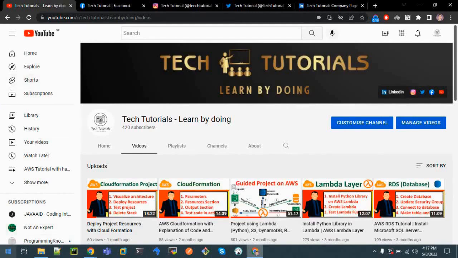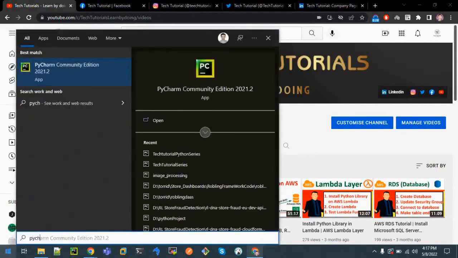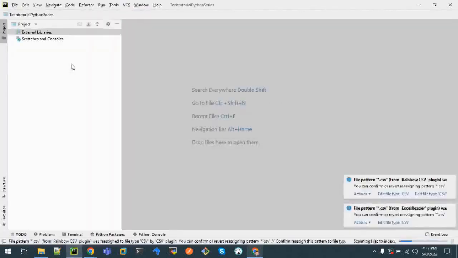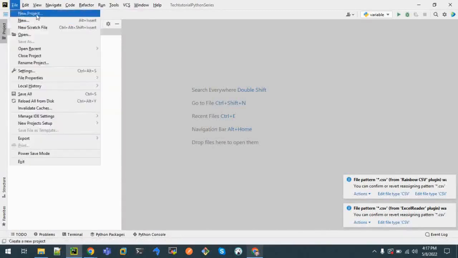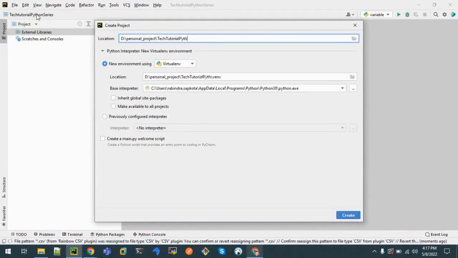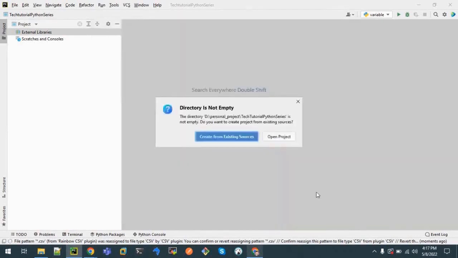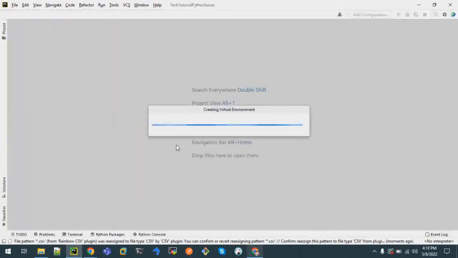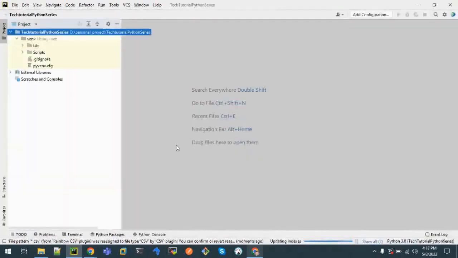For that, click on this Windows icon and search for Python and click on it. Let me create one new project for our overall tutorial series. For that, go to File and click on New Project. Give the project name as Tech Tutorial Python Series. Select Base Interpreter as the Python interpreter and create the project. Let me create from existing sources in this window. The project has been created.